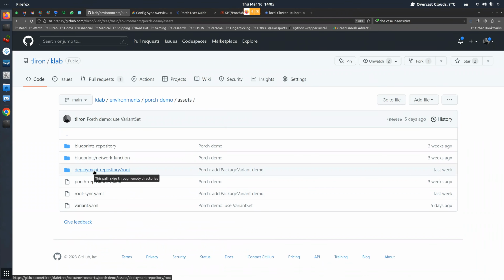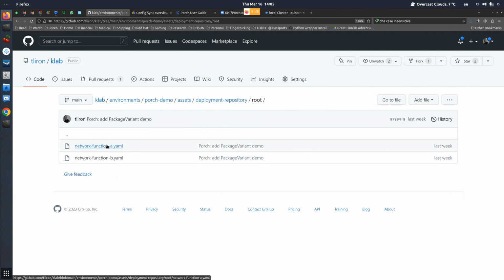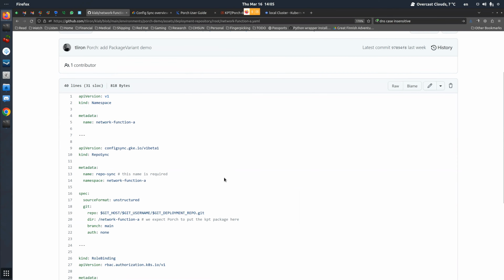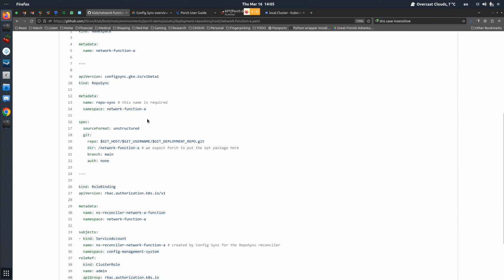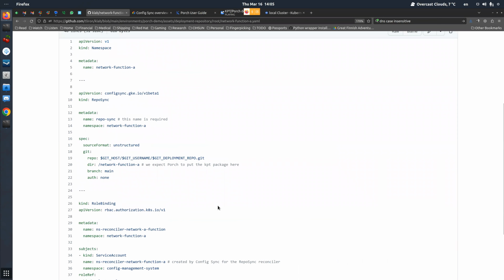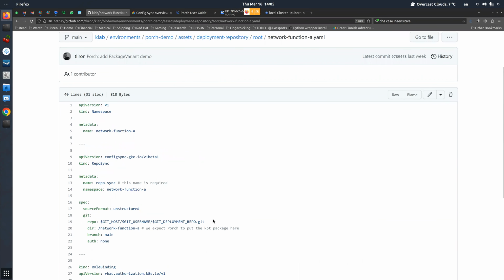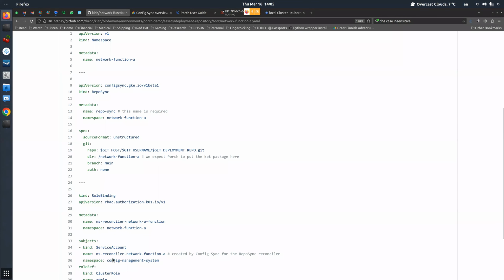So the deployment repository root, it's exactly the same as we did before with the config sync demo. But I'm putting 2 namespaces this time. So I'm extending what we did before. I told you it's a boilerplate that you can just copy and paste, and I just copied and pasted. So here I have network function A, exactly the same as we saw in the config sync demo. Here's the repo sync, and here's giving permissions to the service account. But all it does is have A at the end.